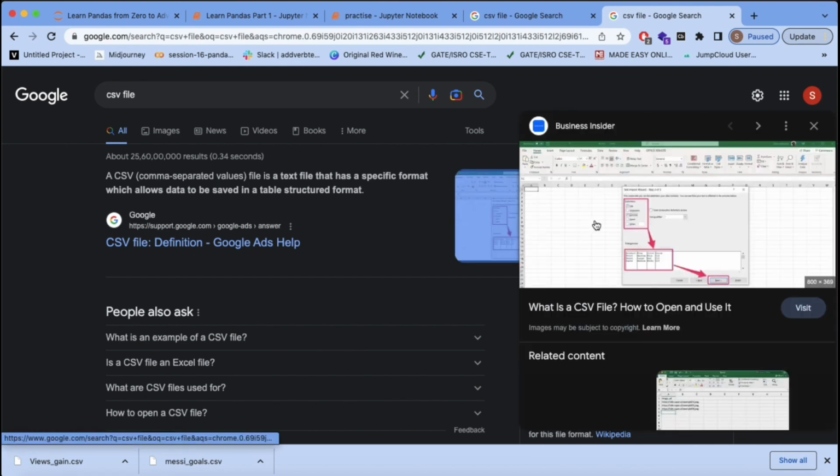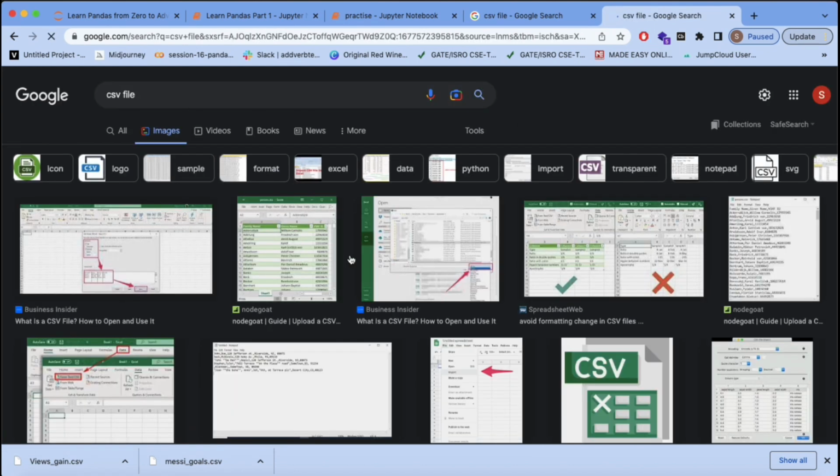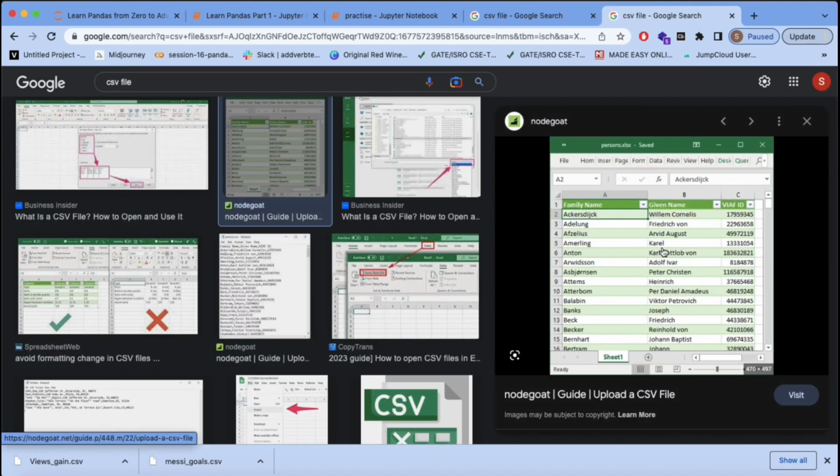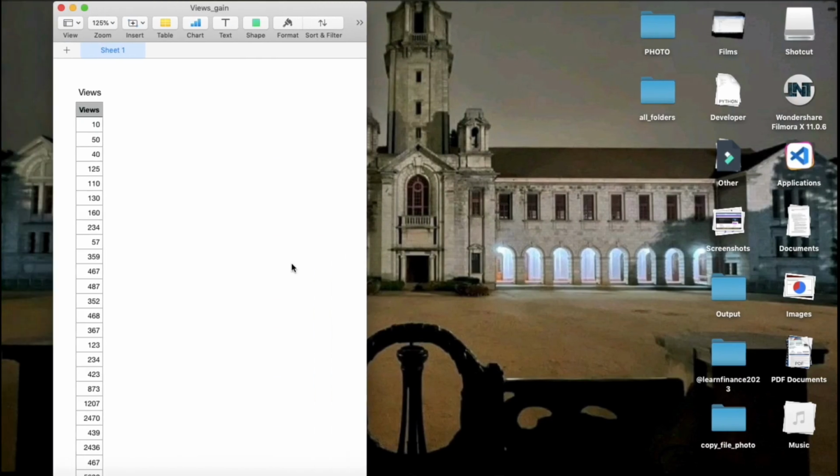If you see an image of a CSV file, it is similar to Excel, right? So here are columns, there are so many rows. Okay, I hope you understand what a CSV file is. Now I have a CSV file in which there is one column, that is views. I have collected the last month's views of my YouTube videos. On the first day, around 10 people viewed my video. On the second day, around 50 people. On the third day, 45 people. On the fourth day, 125 people.